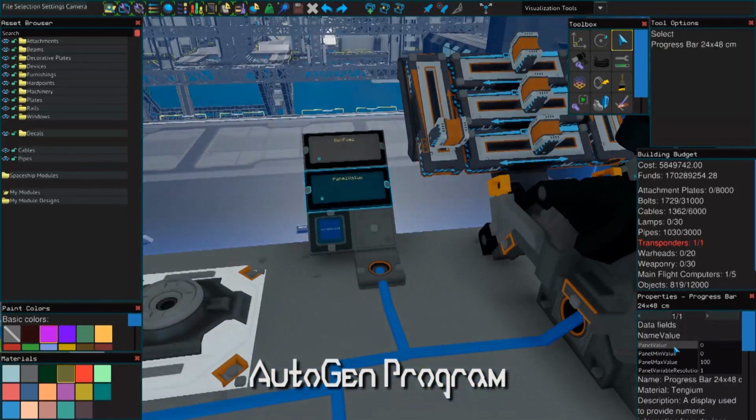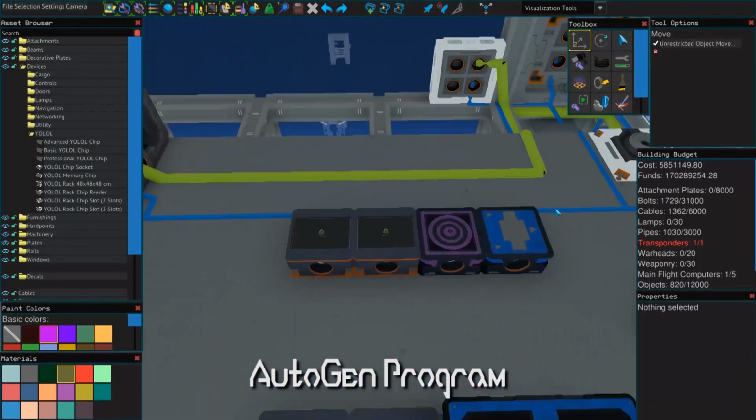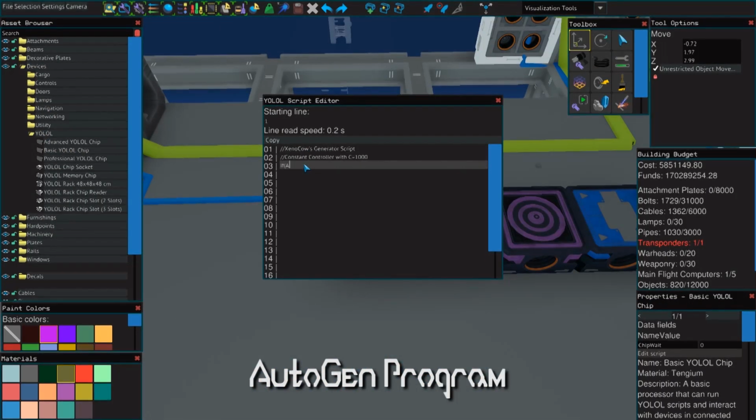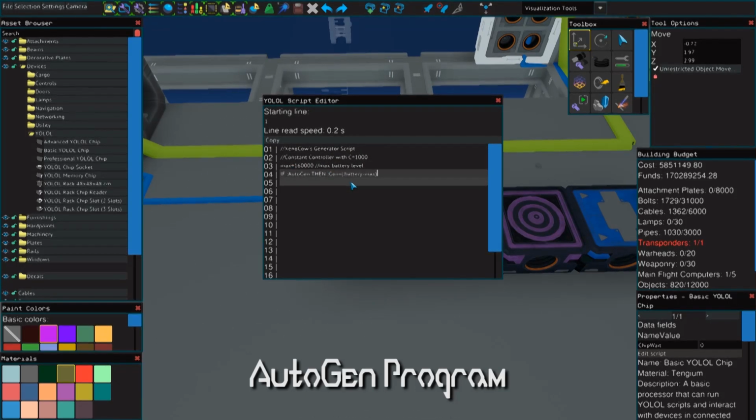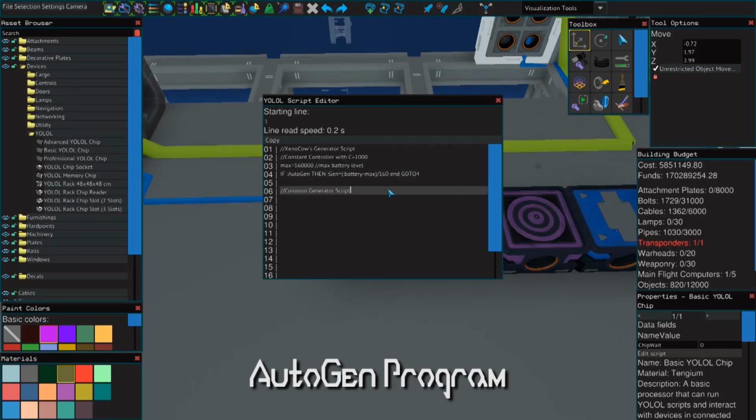The next quality of life thing we're going to add is an AutoGen. This program will maintain the generator at just the value it needs to be to keep the batteries at full capacity. Now, if you ask anyone on the Discord, you'll find plenty of answers. You'll ask, hey, can I have a generator script? And they'll say, here you go. I don't use that one. I use a different one that I made myself.